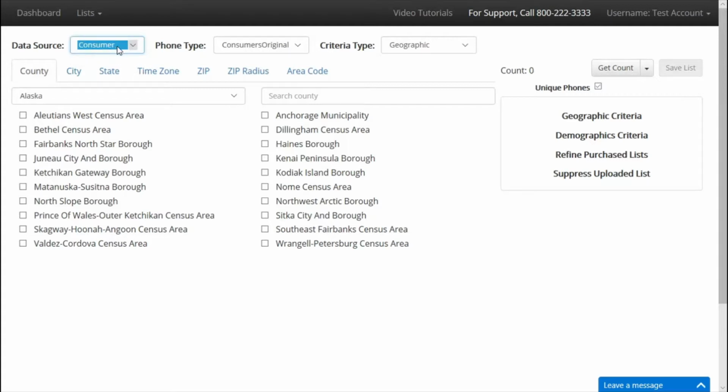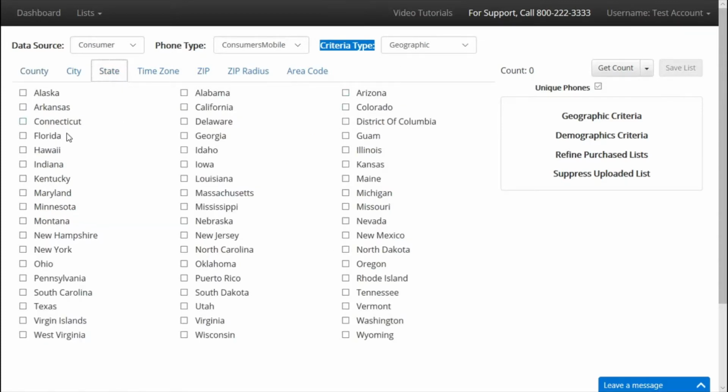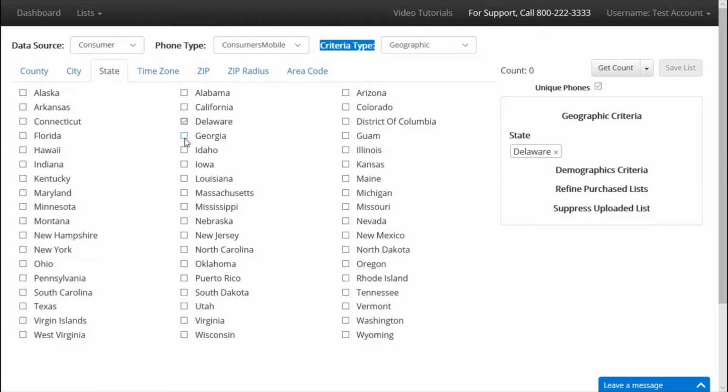Let's choose consumer. Next, you want to choose your phone type. Original means all phones, but you could choose to get landlines only or cell phones only. Next, take a look at criteria type. Leave it on geographic. You must search a geographic area. If you leave geographic blank, you'll search the entire United States and your search will take way too long.